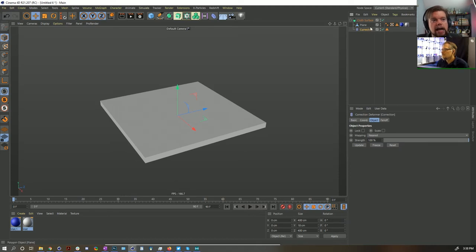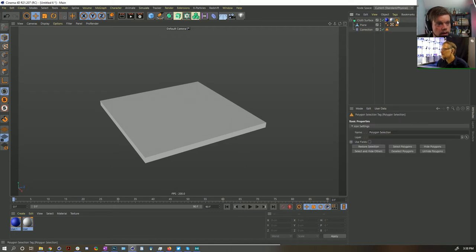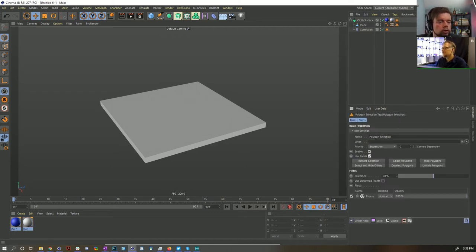But this selection only exists on the correction deformer. We're not texturing the correction. We're texturing the cloth surface. So. Yeah, and I thought maybe you could just copy the selection up, but it doesn't work. Yeah. And even, I mean, because it won't transfer to a live object.